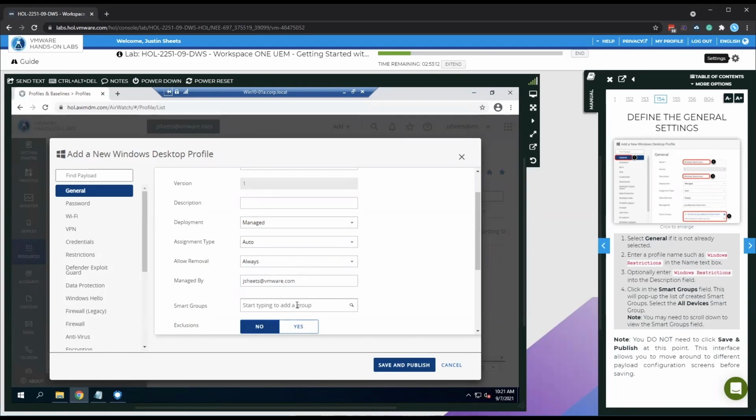And then I have to choose a smart group. Now, these are the assignments. Who or what devices will actually get this configuration? Just because they're in my organization group does not necessarily mean that they will get the resources or configurations applied to that group. The smart group is what determines this assignment.